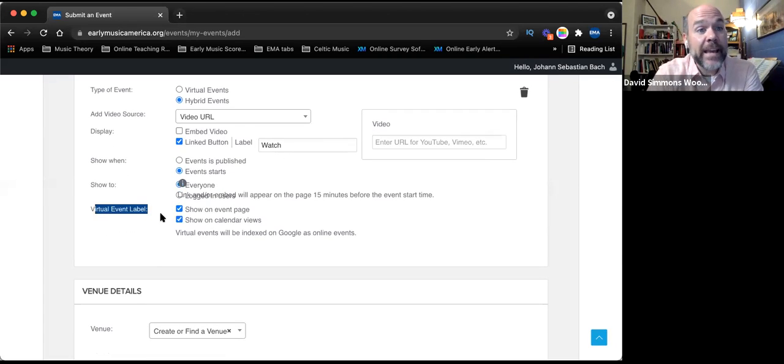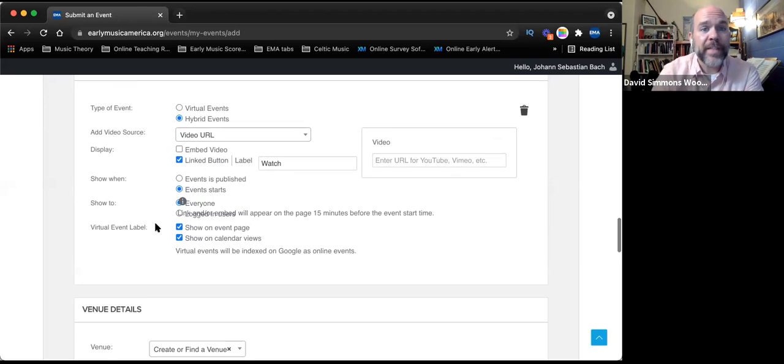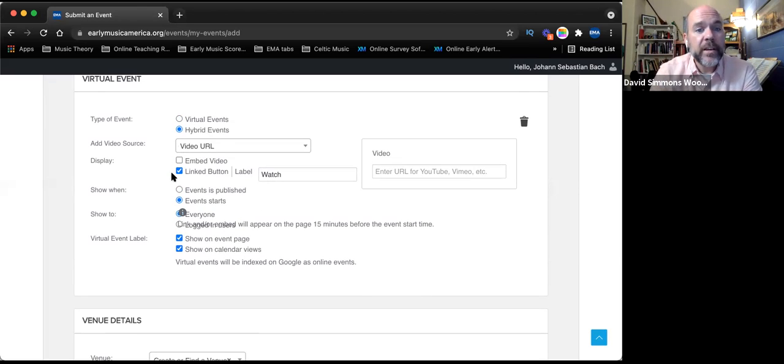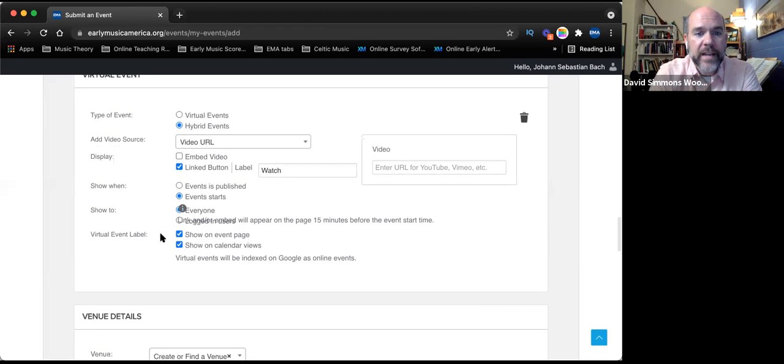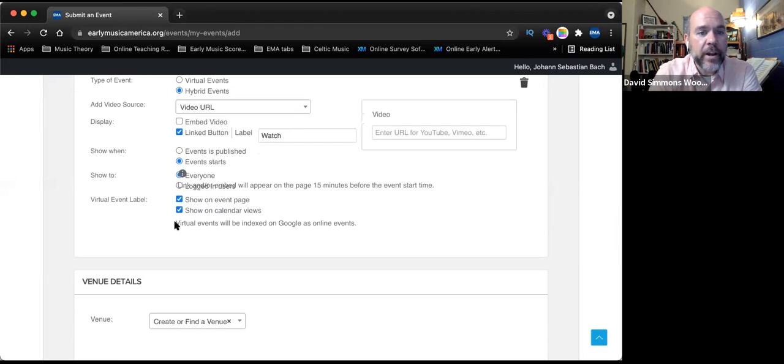And then adding the label, you can have that show on your event page and show on the calendar view. So if you want to make sure that it says virtual or hybrid, you can select those. You can toggle those off or on as needed. And also notice virtual events would be indexed on Google as online events.